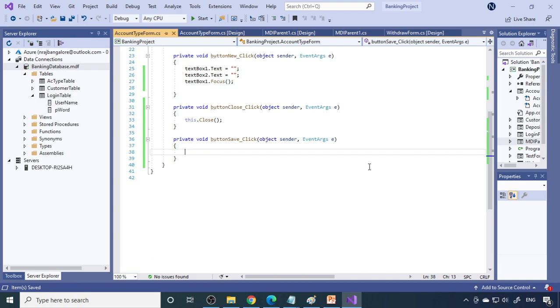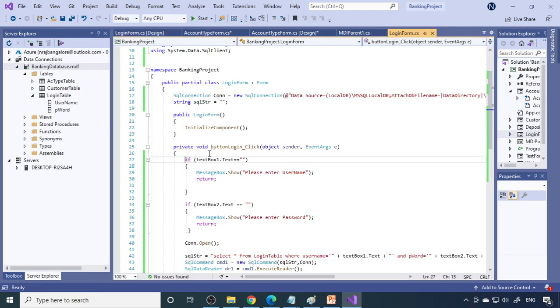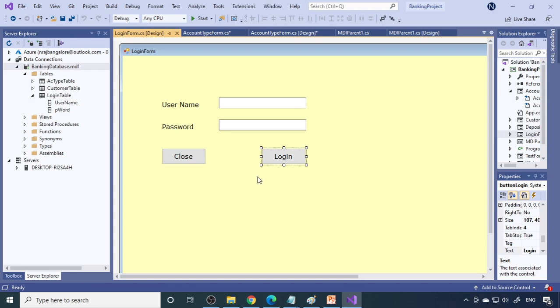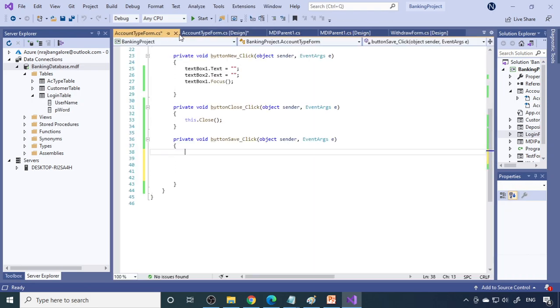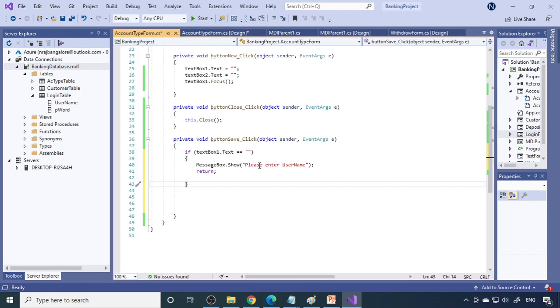When you click save, the first step is you need to check whether data is entered in the text box or not. So again I go to the login form, because there you already wrote whether the data is there in text box one or not. So we can copy this. Now close this. Here you can paste. If you don't enter any data in text box 1, we'll show the message, please enter the account type name.